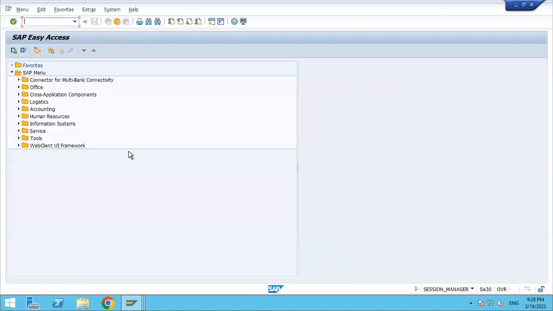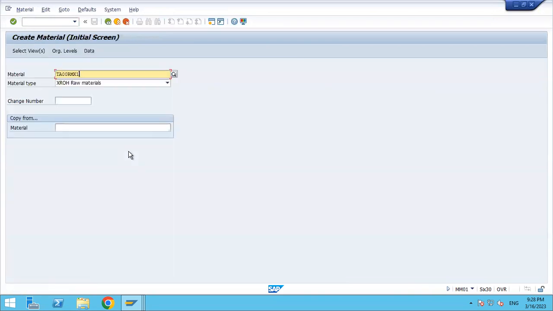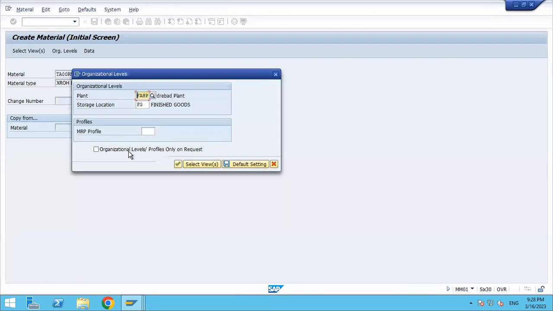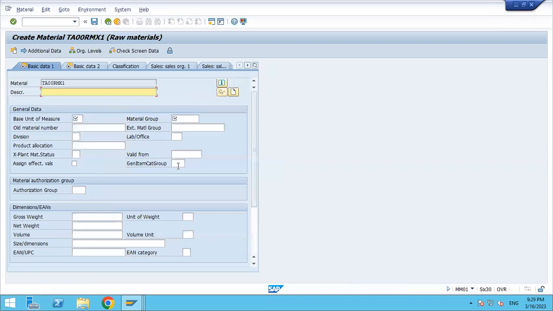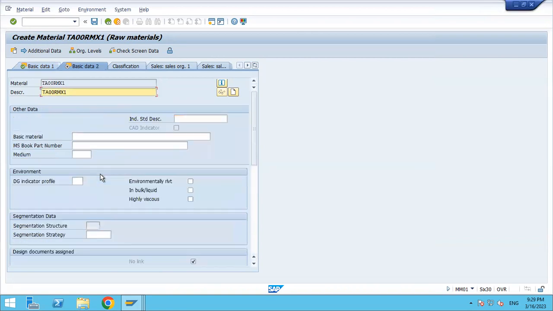Now we have to create the material, MM01. So TA00 RMX1, enter, enter. Give TAH0, then storage location also TAH0, default setting, enter. See, now it is allowing us to create the material master because we have already activated the ML. Description also we are giving the same. Base unit of measure we are giving kg. Material group, you can select any material group which is created by default. Basic data one, this much information is enough. Press enter. Basic data two, not required to give any information here. No field is mandatory. Enter.